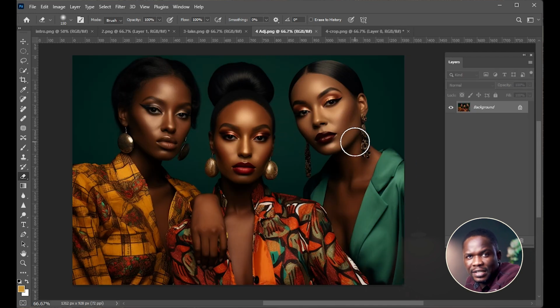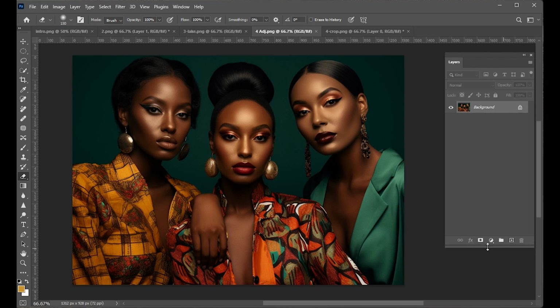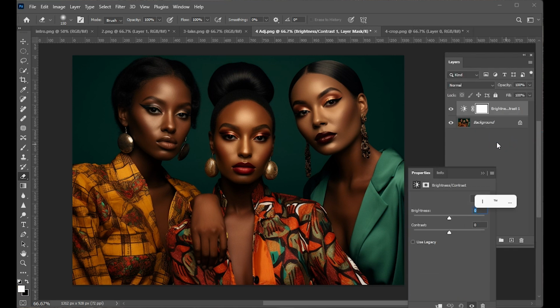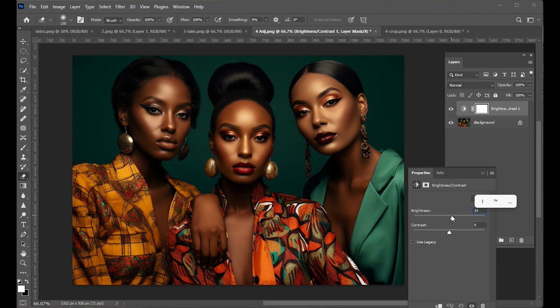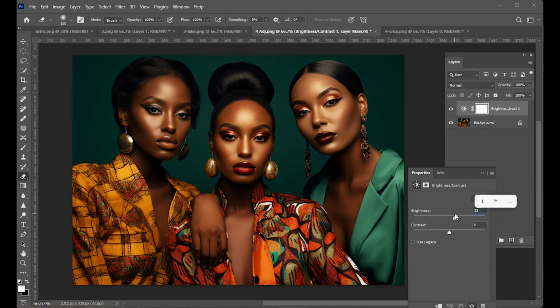Photoshop makes it easy to enhance your images. So we use brightness and contrast, which you can find in the adjustment layer down here, to fix lighting issues. So if I increase the brightness, it adds more light. If I reduce the brightness, less light. And then contrast makes it look very edgy or very soft.